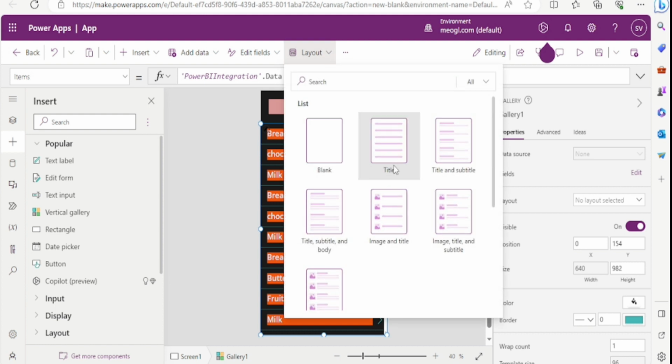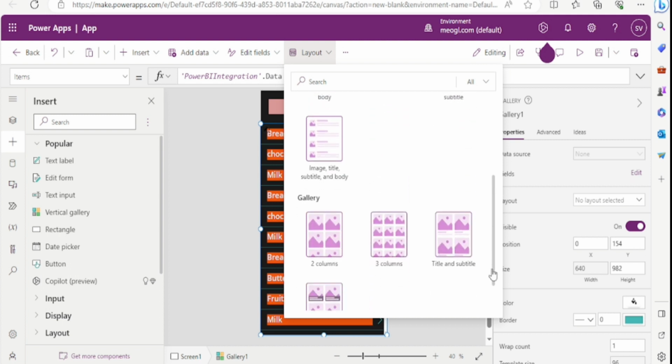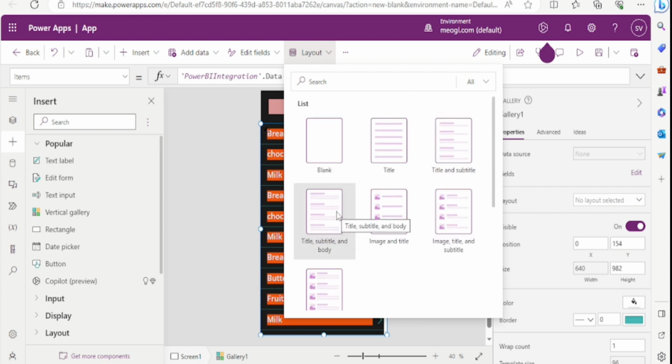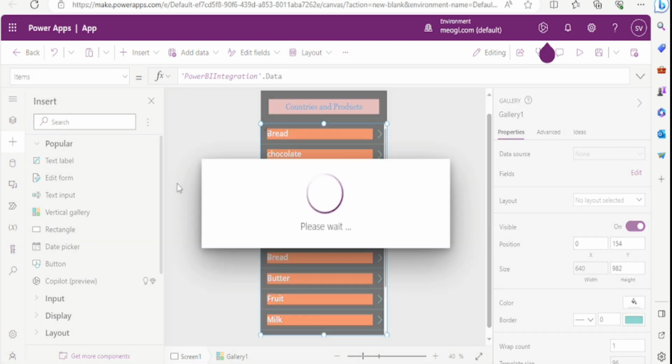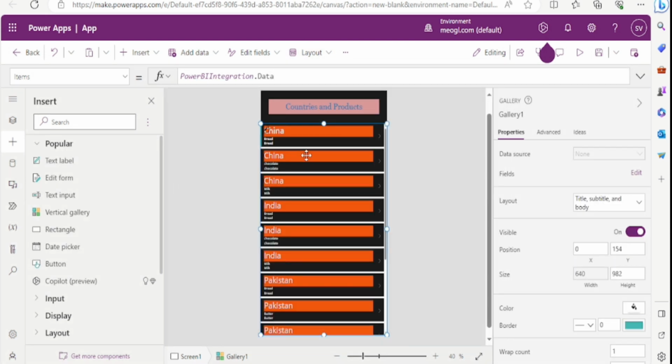Here we have different kinds of layout, like title, subtitle and body, image and title, image title and subtitle. So you can select any of the layouts according to your requirement. Let's suppose I want to see country and product together in front of the application. So I will simply select title, subtitle and body and click outside. And now we can see country along with its product.